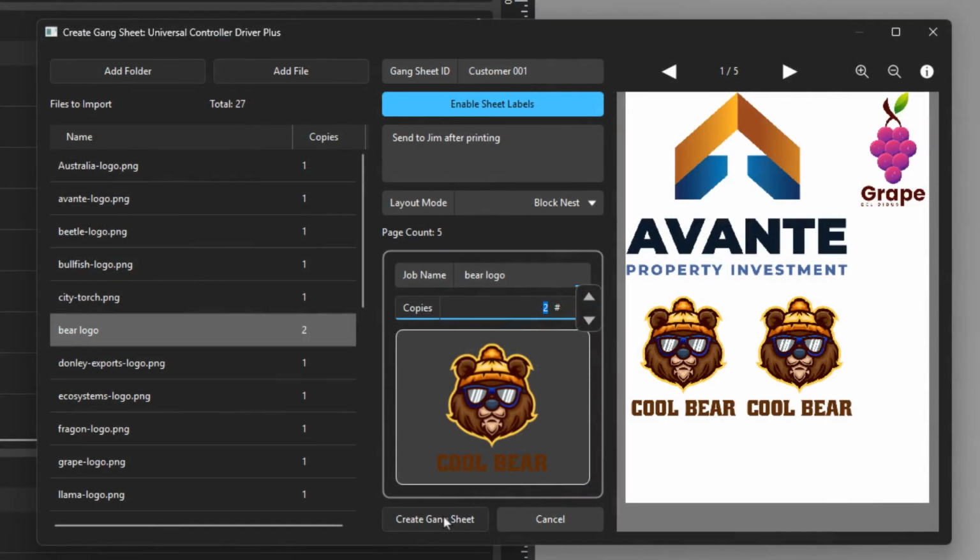That is all there is to it. The Gang Sheet Wizard is a powerful tool to streamline your workflow and keep your prints consistent.